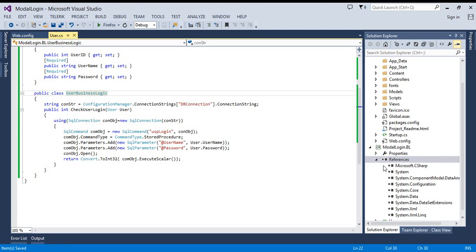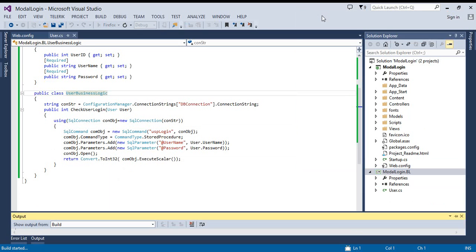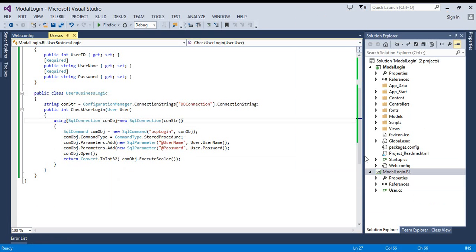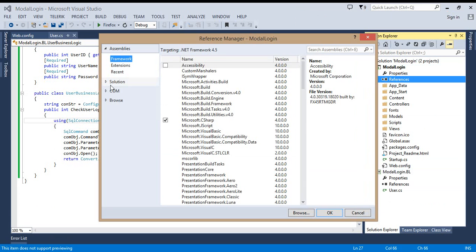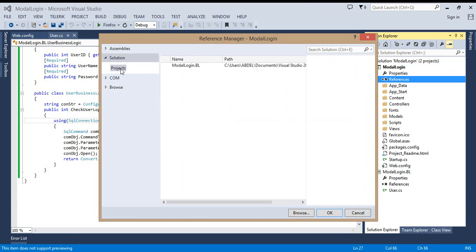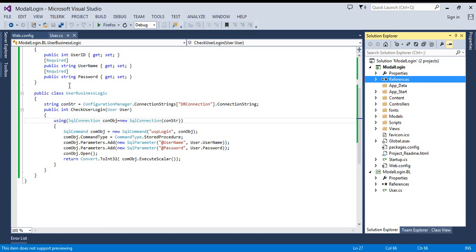Okay, let's build our business logic class. See if we have any error or not. Okay, done successfully. Good. We need to reference this modal login.bl in our project here. So I'll go here, add reference, go to solution, it is part of my solution, select modal login.bl and click OK. So we have it referenced here. Good.